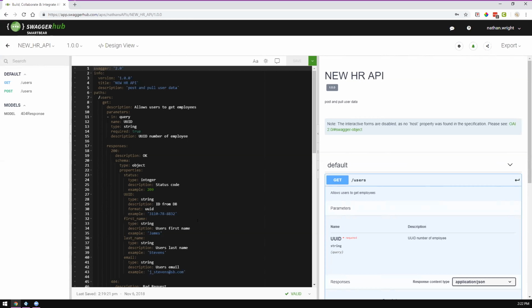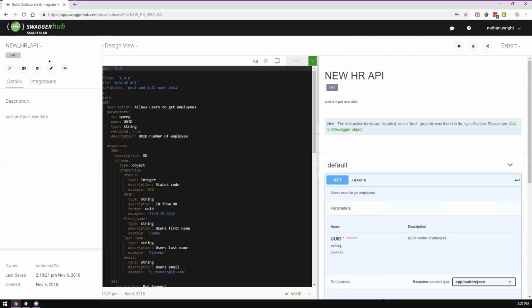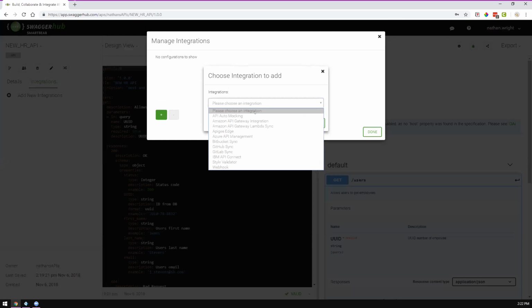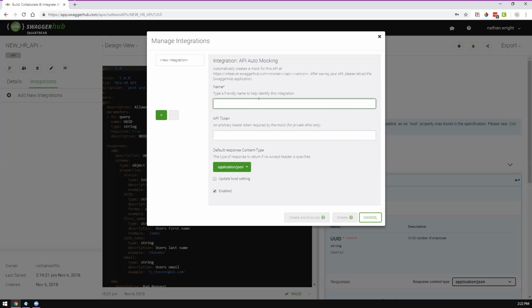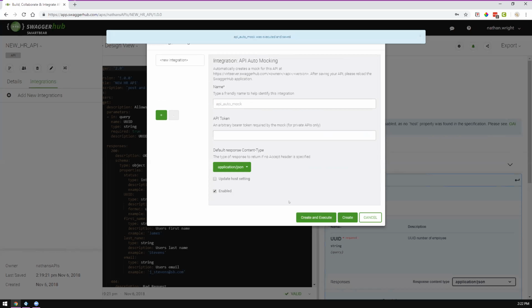Cool. All right, the mocking piece. Let's just show that off real quick. One of the nice things that Swagger Hub does is support a number of integrations. One of these is something called the API AutoMock. Essentially what this does is it reads through and grabs all of those examples, responses, and all that data that we fleshed out before, and returns it through an API call. So let's go ahead and create and execute that.